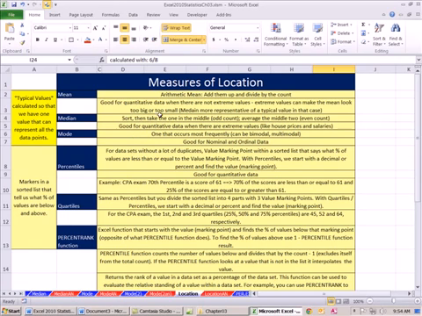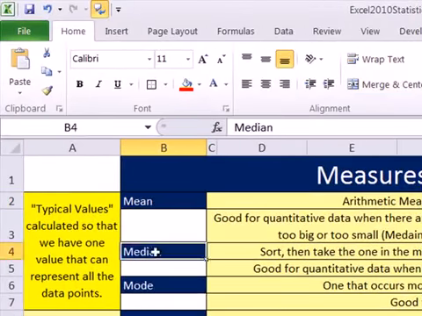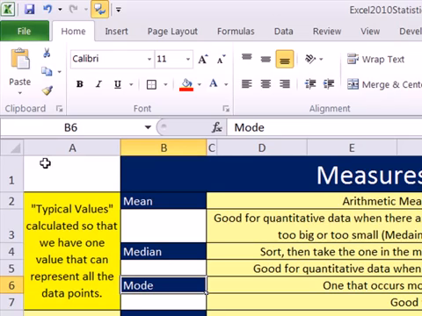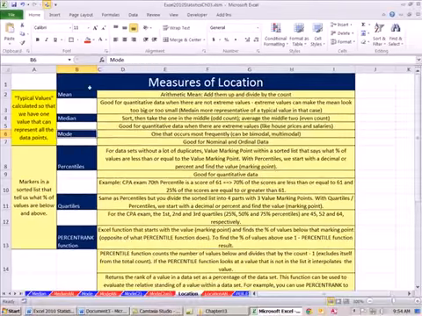In this video, we want to talk about location. Now, last video we talked about mean, median, and mode. We talked about how they are typical values calculated so that we have one value that can represent all the data points. We also mentioned that these are measures of central location. In particular, median finds the one in the middle. Last time we learned that a measure like median is great when you have some really big or small values, because it'll find a typical value by positionally finding the one in the middle in a sorted list.